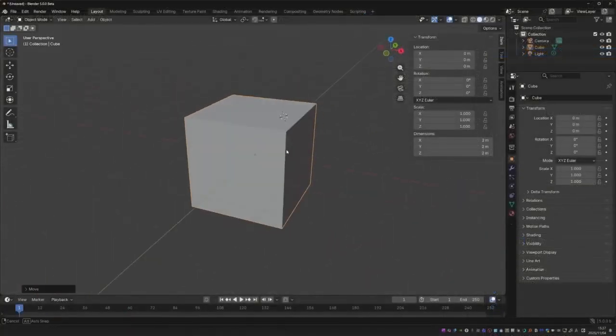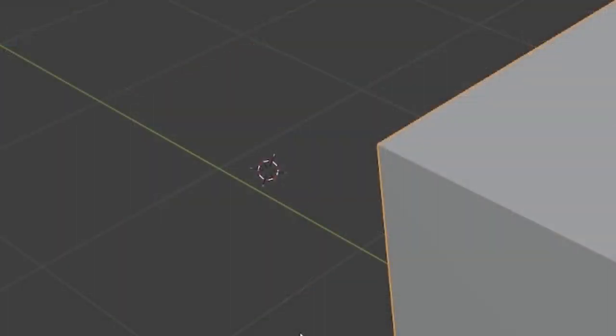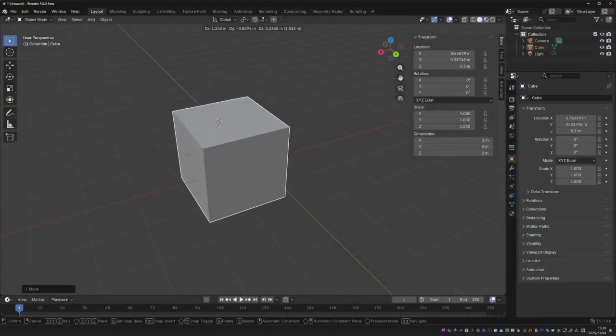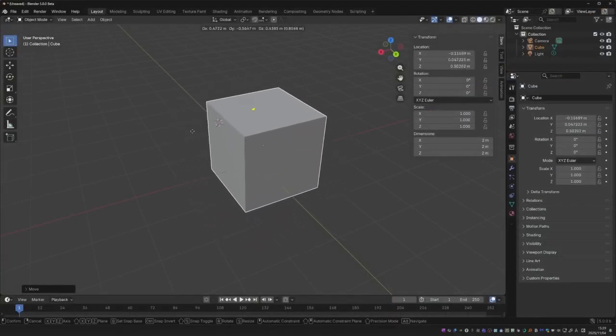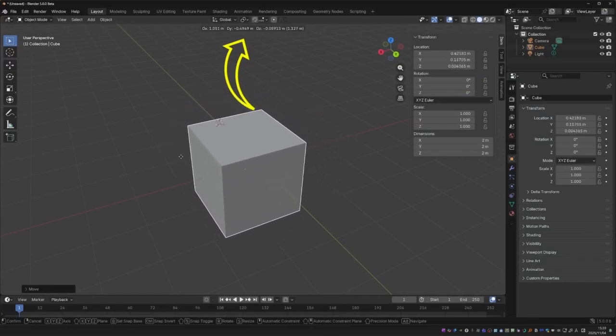The 3D cursor now has colored axes. It may be difficult to see, but they're red, blue, and green, corresponding to the X, Y, and Z axis. This is a subtle but nice change. As I move an object, you'll see that the transform values that used to be to the left are now in the top center, which makes them easier to see.